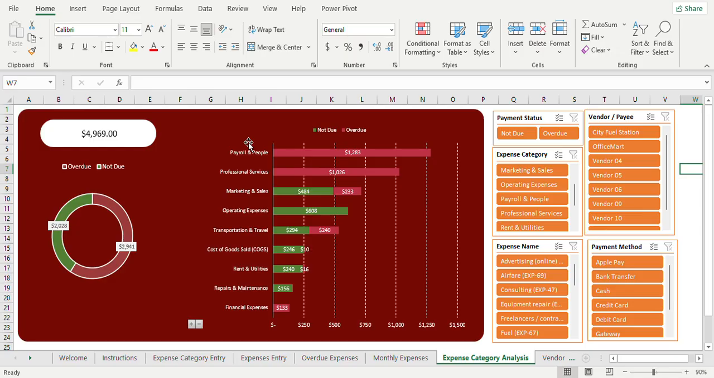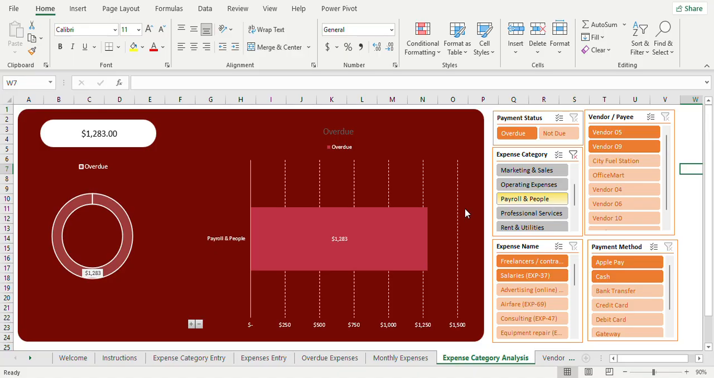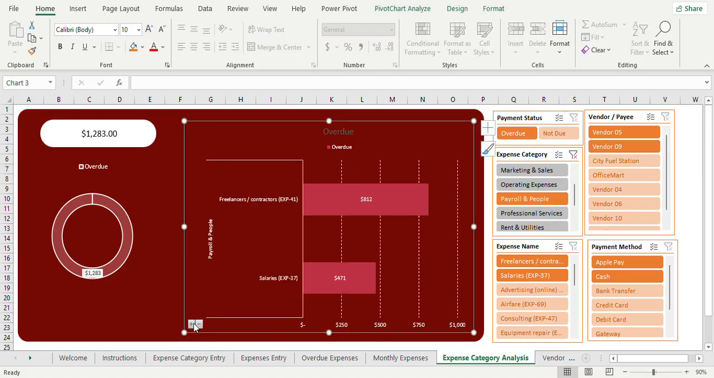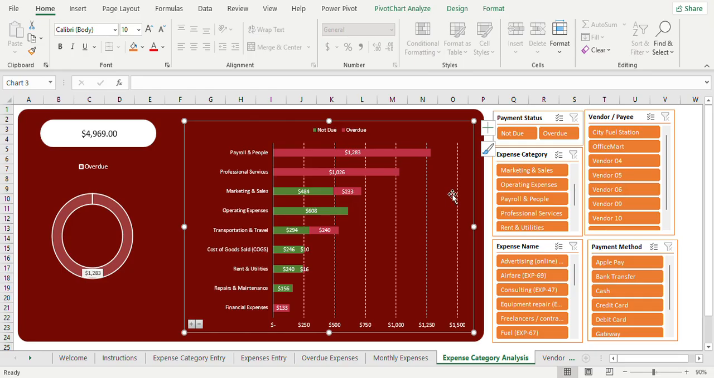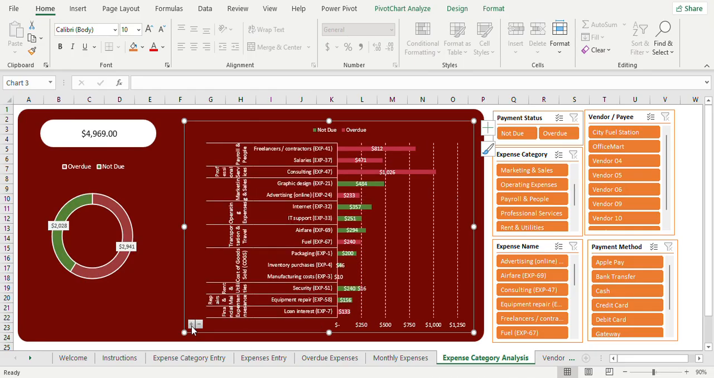And again, if you want to go into a specific category, let's say you want to see what's inside, let's say payroll and people. So you go here, you click payroll and people, and then if you click plus, it will show you the exact expenses. So for payroll and people, you have $812 for freelancers slash contractors, and the salary expense is 471. And if you click minus, you're back there, and if you click this one, then you are back to the main one. If you want to see everything at one time, it tends to get really messy. I will not recommend it.